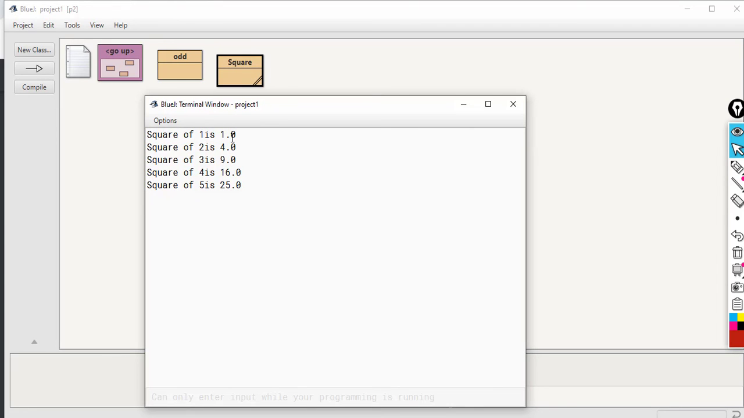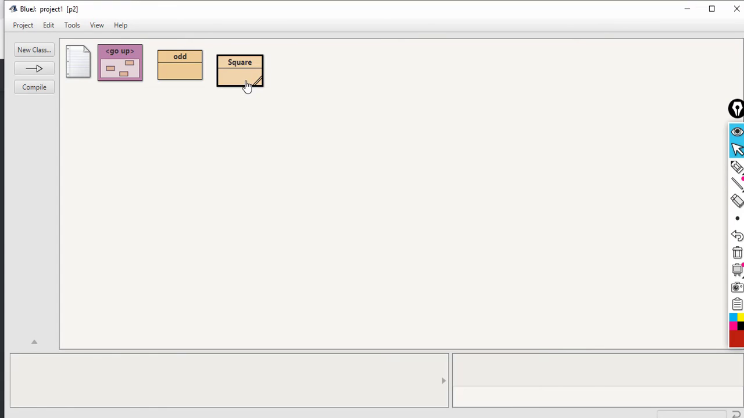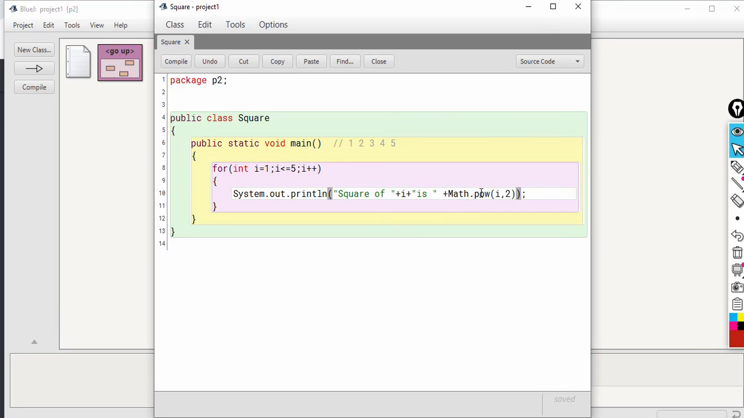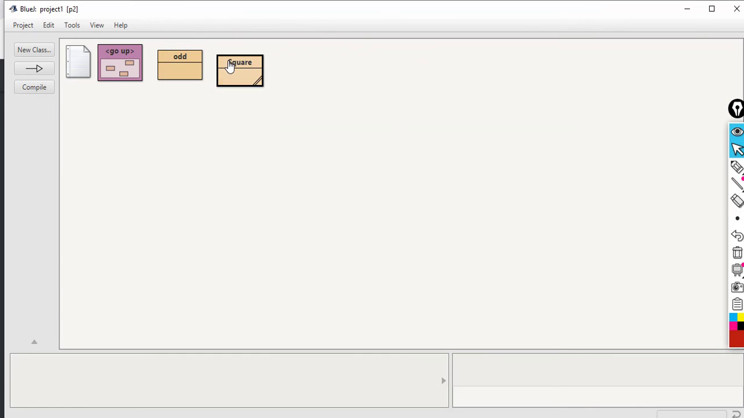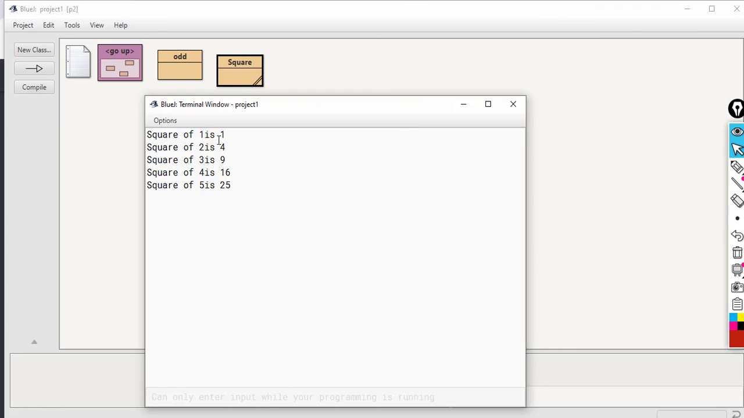See, square of 1 is 1, square of 2 is 4, square of 3 is 9. Similarly, the squares of 4 and 5 are these numbers. So why are we getting 1.0, 4.0 like that? Because the Math.pow function returns a double value only. So if you want only an integer value, you can typecast it. See, now we are getting the integer values only.